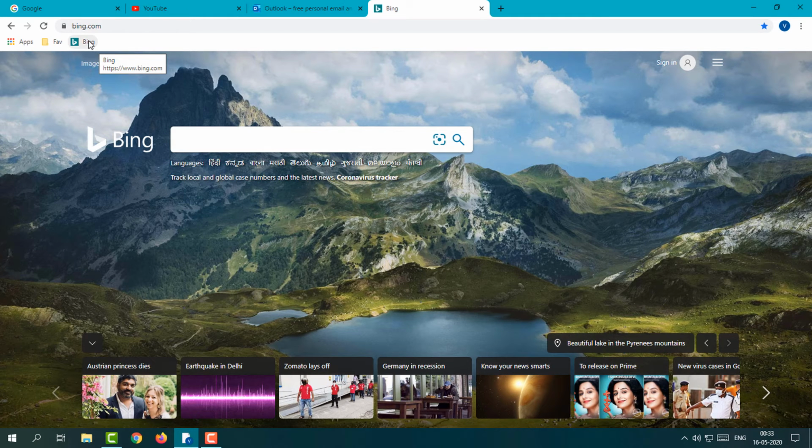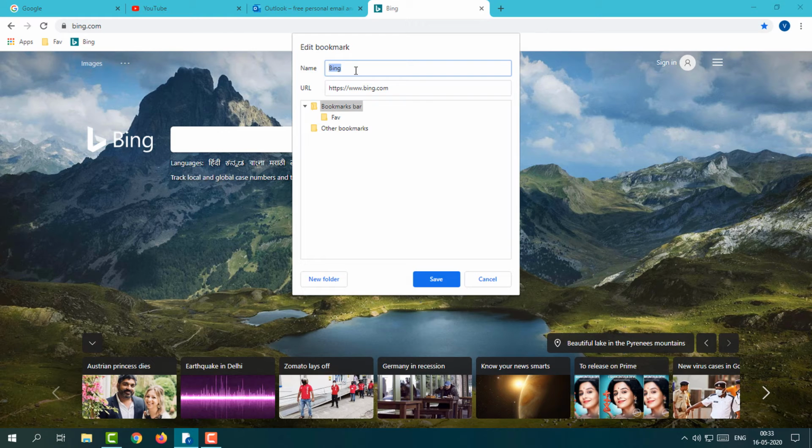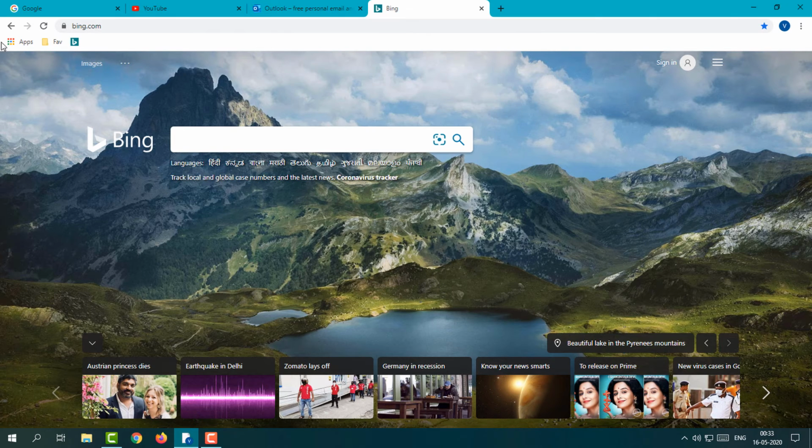Then what I will do, simply right click over here and click on this edit button, and here, if you want to see only the icon, then you can remove this name and click on this save button. So friends, you can see my bookmark is showing as an icon over here. And now I'm going to show you how you can export this bookmark.